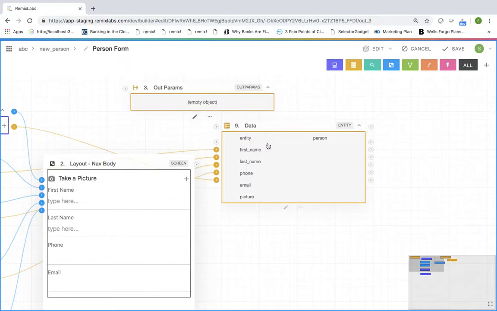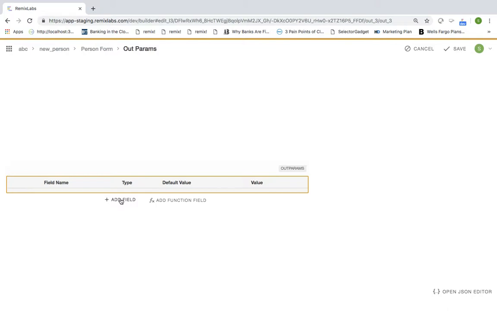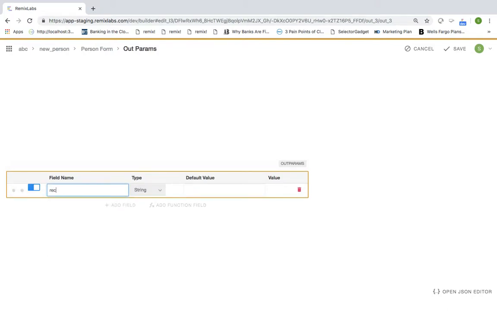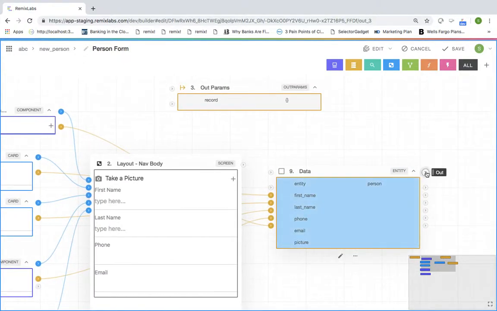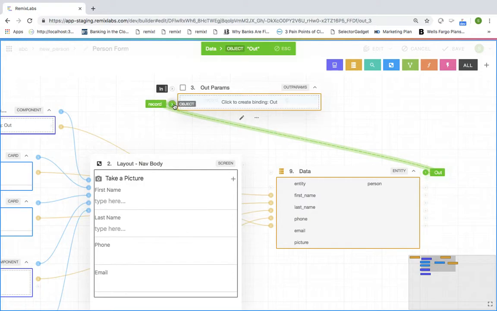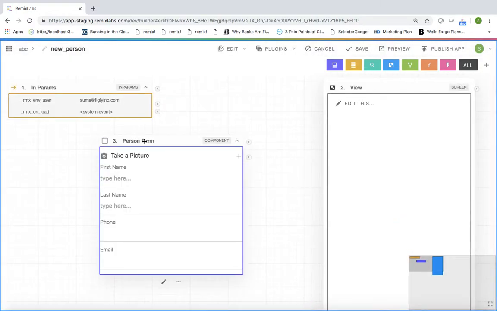Now we want to take this data and bring it out of our component so we could use it in the rest of the view of this screen. So let's take the data out of here and take the record out of this component. So that would be done through the outparams tile. So we'll add a field called record. It's an object. And what this does, we connect all of the data from this data tile into this in binding called record. So now this record will come out of the component and we can use it in other parts of our screen.